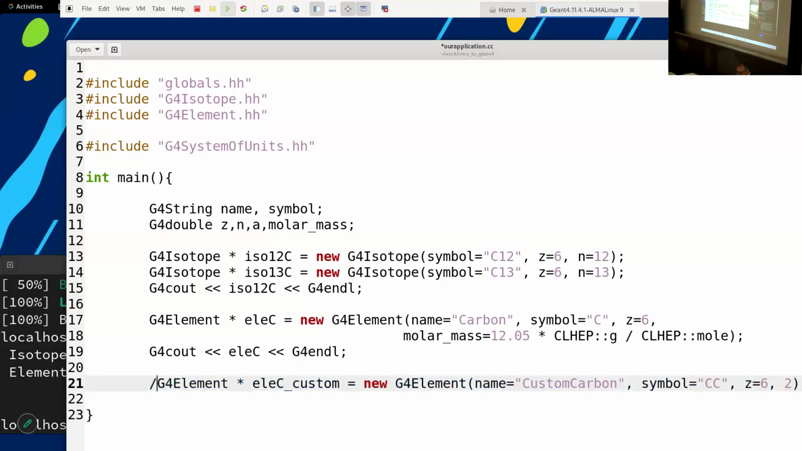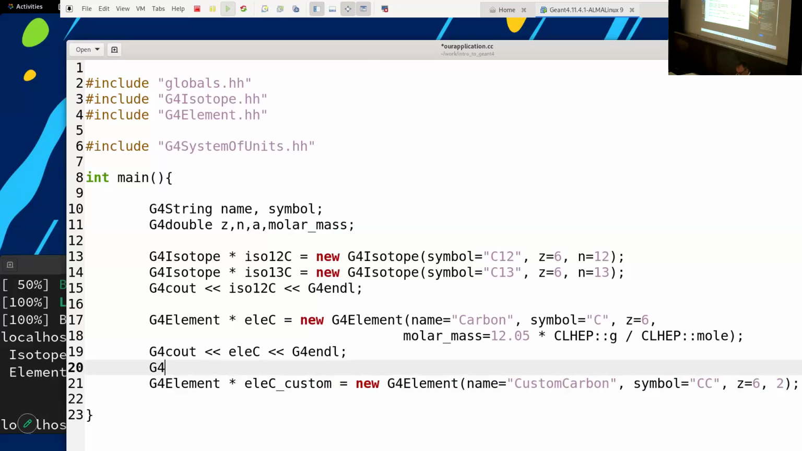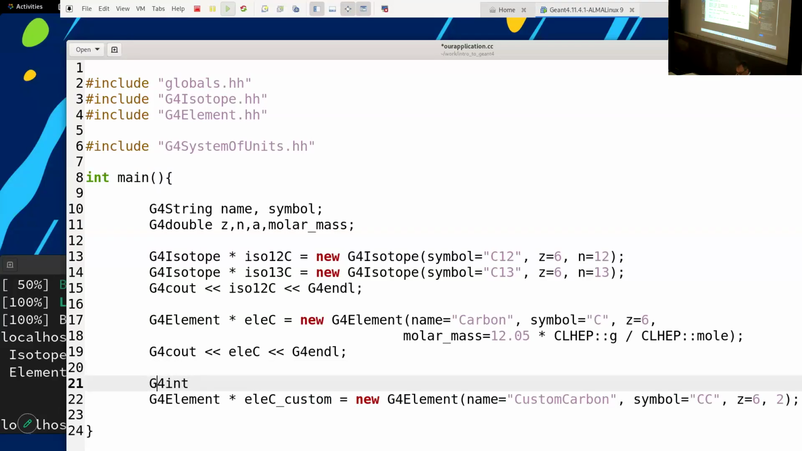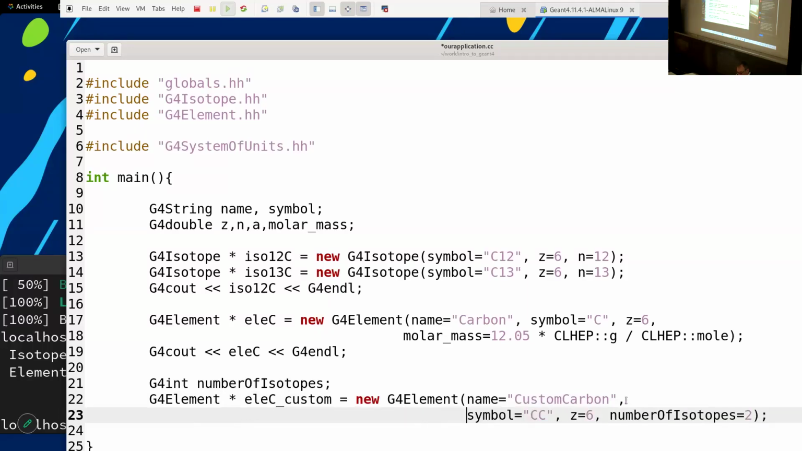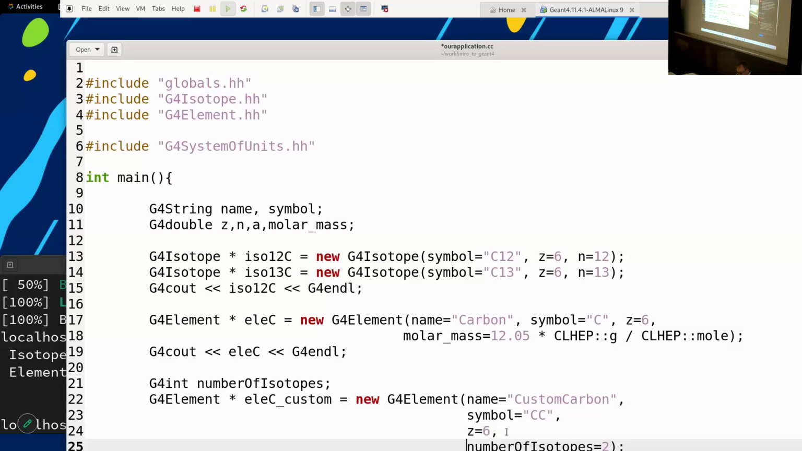So we can define now a custom carbon, and we will define our element as made of two isotopes, and we will use the isotopes that we just prepared before, and we will assign it to it. Okay.